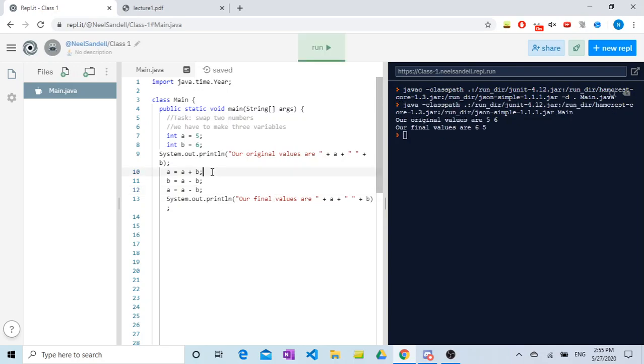Okay, nice, it's right. So here's what's happening. After this statement, my value of A is 11, and my value of B is 6. After this statement, my value of B is 5, and my value of A is still 11. So effectively, I've swapped my B, because now my B is 5 when it should be 6. And then my value of A is 6, and my value of B is 5. Do you guys see how cool that is? I just swapped my variables just through mathematical operations.